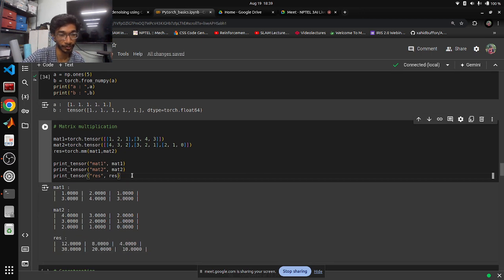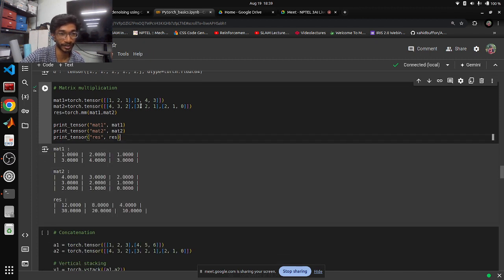Next we have matrix multiplication operations. We have just sent some dummy data in as mat1 and mat2, and we are taking a matrix multiplication of those. So how is the calculation done? Maybe after the class you can include annotation for this.